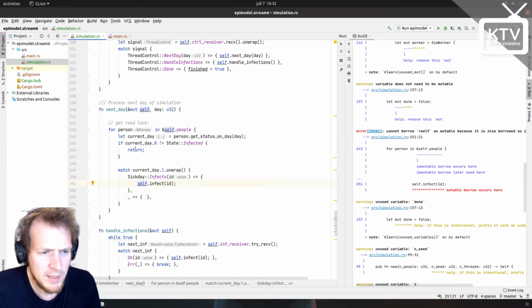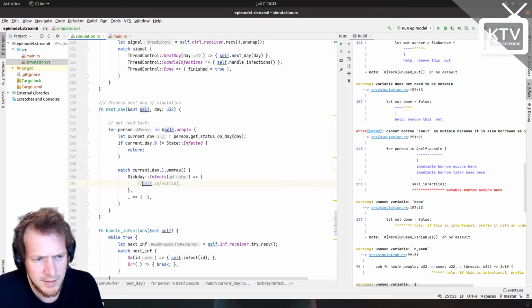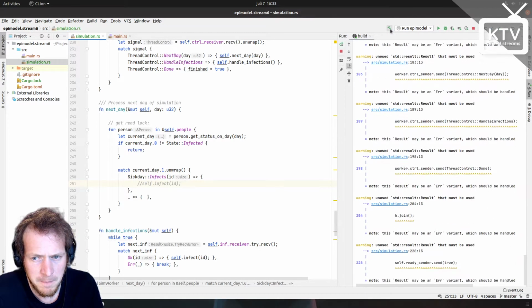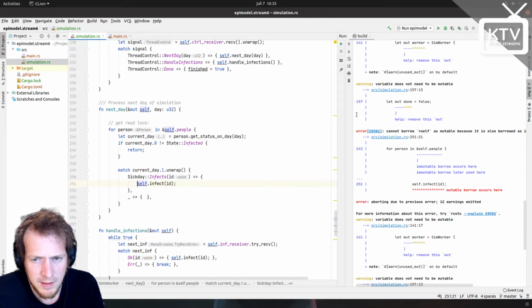So what we are doing here is, of course, we are not... What happened here? Let's run this again. Now it compiles, but when we say self-infect, cannot borrow self as mutable because it's also borrowed as immutable.